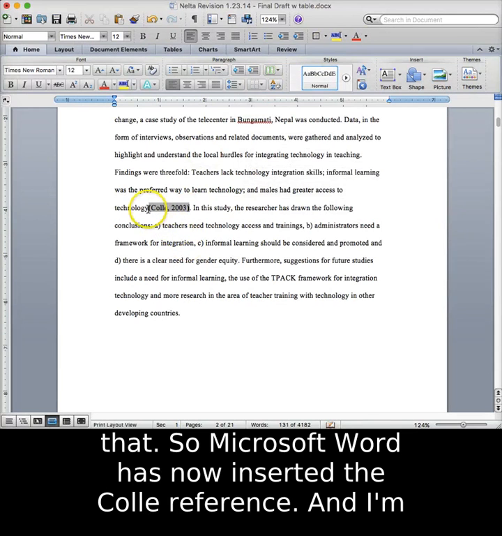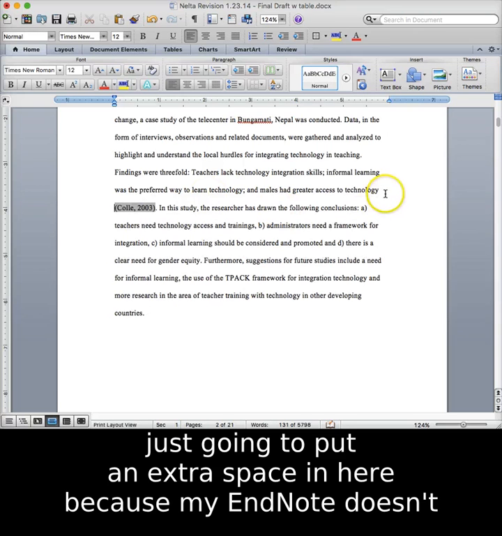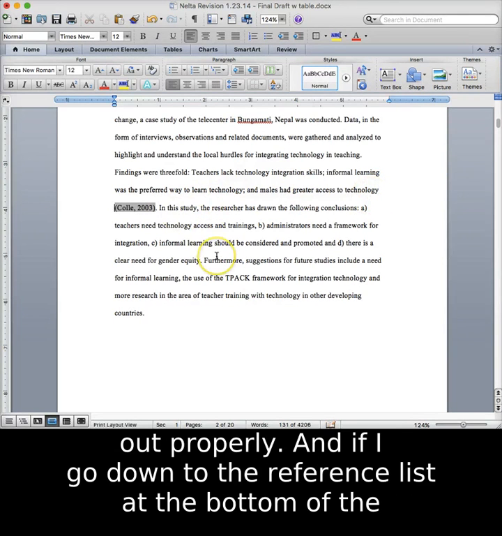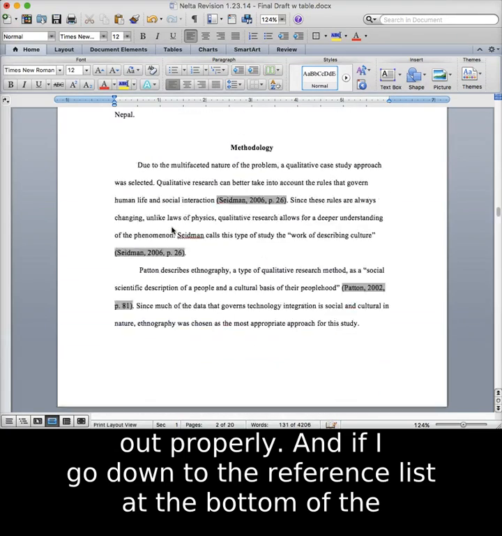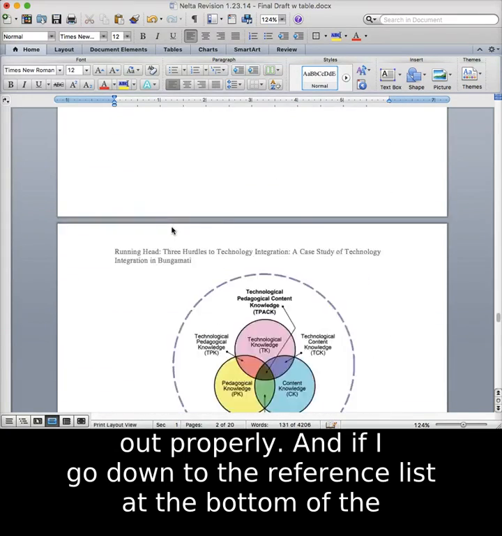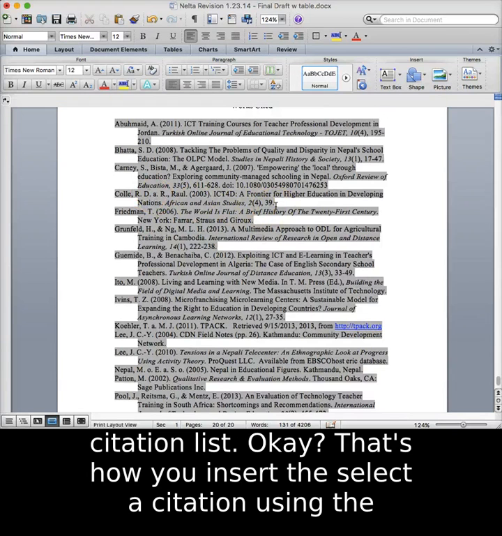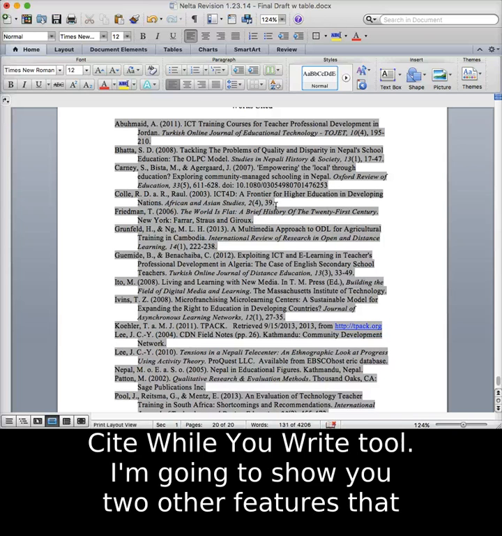So Microsoft Word has now inserted the Cole reference, and I'm going to just put an extra space in here because my EndNote doesn't put an extra space before the cursor, so just make sure that it's spaced out properly. And if I go down to the reference list at the bottom of the article, you can see that the Cole reference is now added to the citation list. Okay, that's how you insert the selected citation using the Cite While You Write tool.